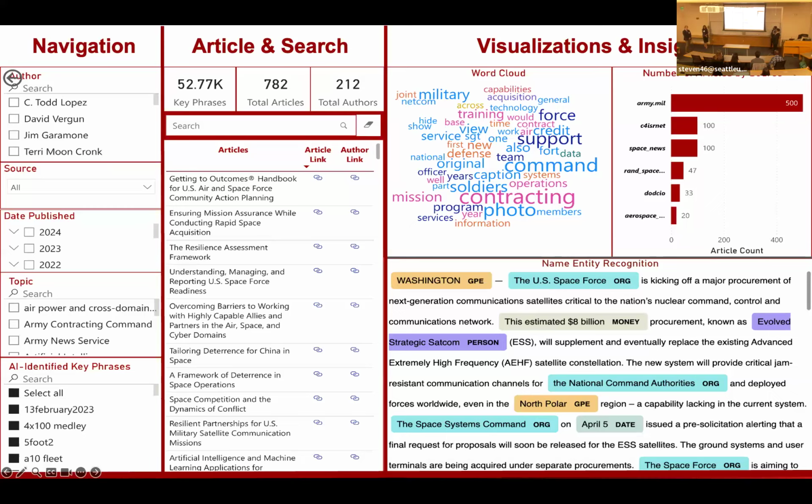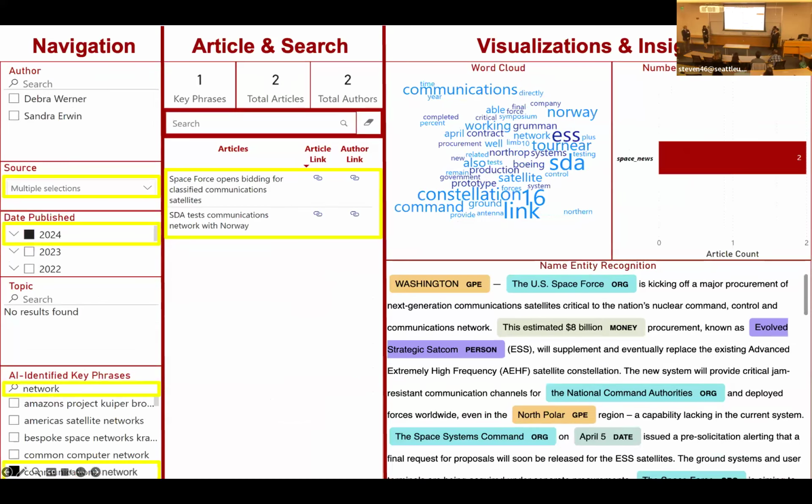bar as a regular search engine. It would then summarize the statistics at the top to show how many key phrases, articles, and authors are showing up. And then you can simply select one or multiple articles to aggregate our visualizations. Our visualizations here on the right, we have our word cloud, which shows the importance of some words for each article. We have the number of articles by source. And last but not least, we have our named entity recognition that Gokula was talking about. Let's think about a specific use case here. Let's say that I am wanting to learn more about Space Force.